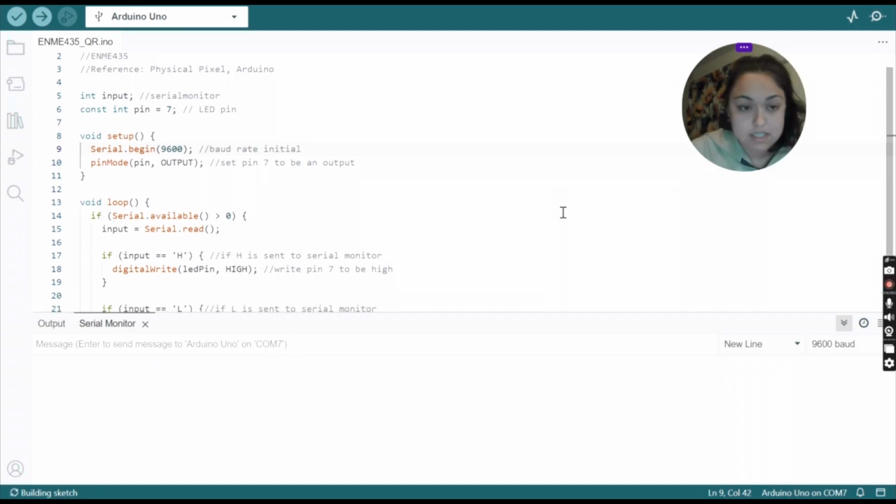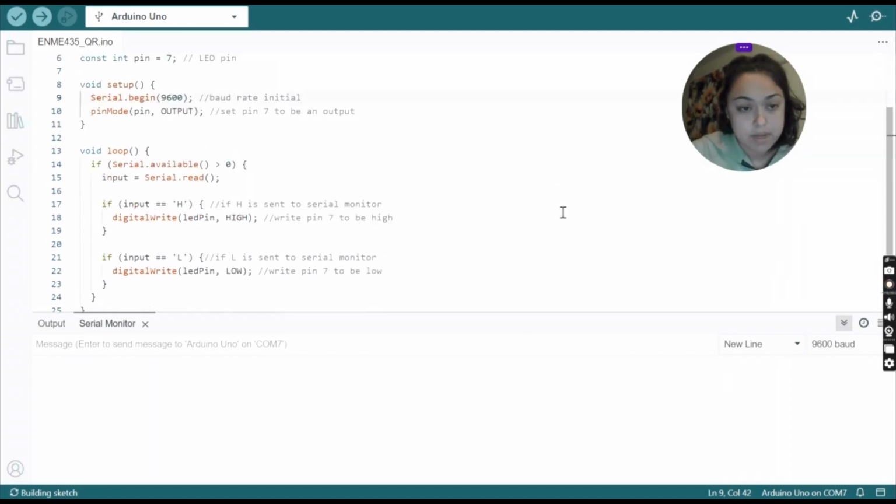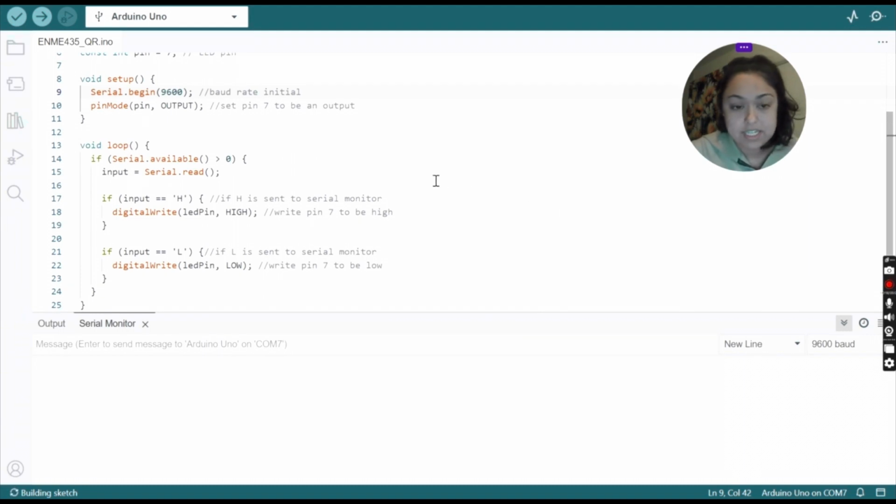So this is just simple code that communicates with the serial monitor. If H is typed in, the LED pin 7 in my case is set to high, the light will turn on, meaning that the user needs to take their pill. If L is sent to the serial monitor, and all of the serial communication is through Python, then it will write pin 7 to be low and the light will turn off, indicating that the user is good to go.